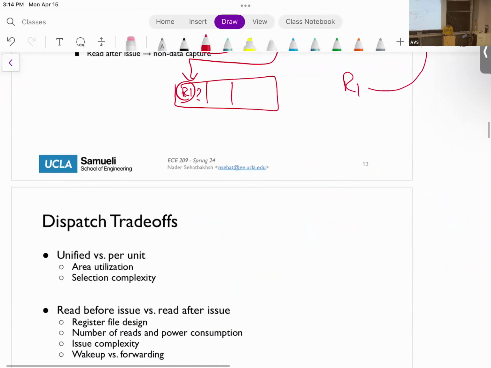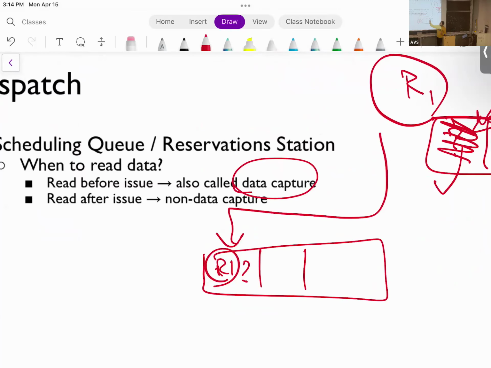So again, read before issue and read after issue are used very commonly in modern systems. BOOM is using read after issue, so everything is a unified register file. We discussed it last time when we were talking about implicit versus explicit renaming. Usually we pair them up, so when we have implicit, we have this as well. So BOOM is using read after issue. It has one big register file where everything is. In the issue queues, they just put the names and tags. They don't save the values.